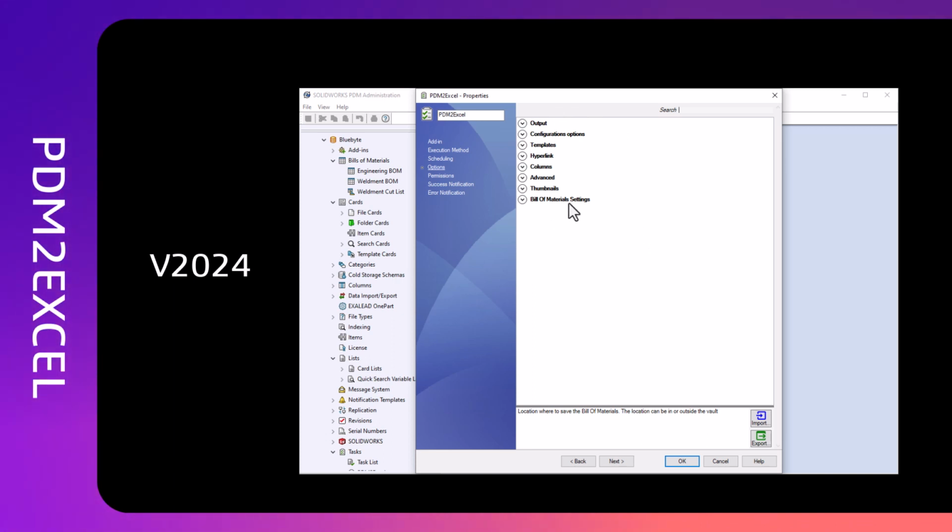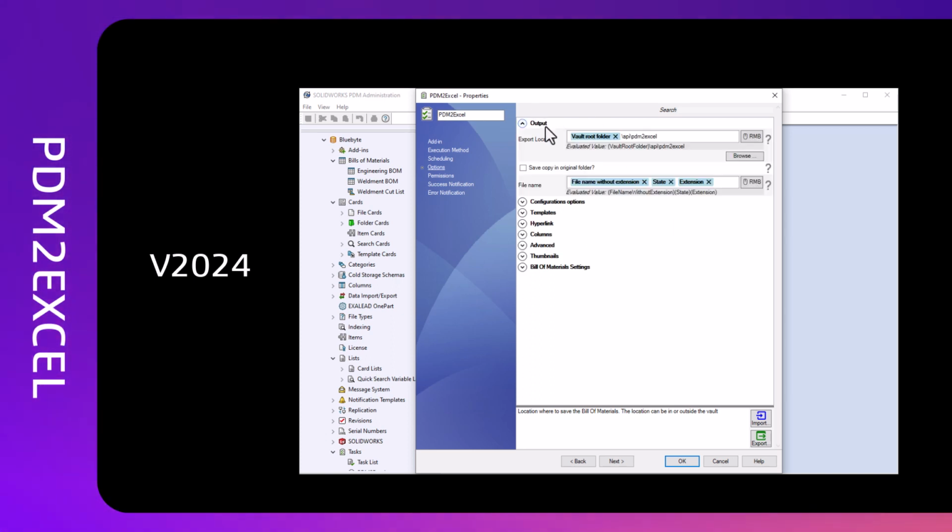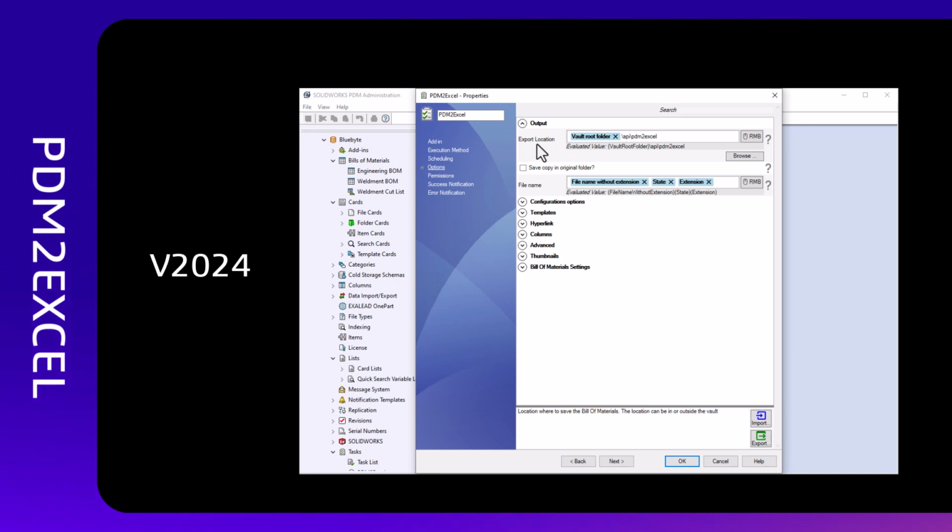We've grouped settings into sections, and these sections here are expandable. So let's start with the output section. This is where you can define the location of where you want your bills of material to be saved to. And this location contains two things. It contains regular text, where you can specify the path, but also special variables that will be evaluated by the add-in according to your specific environment.